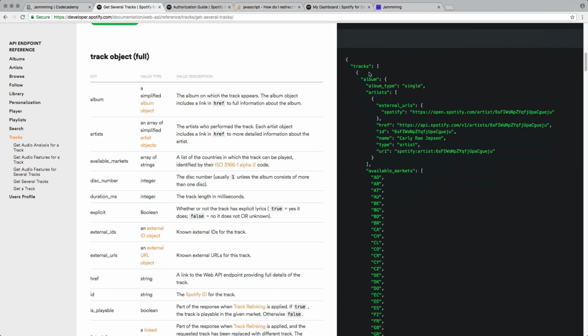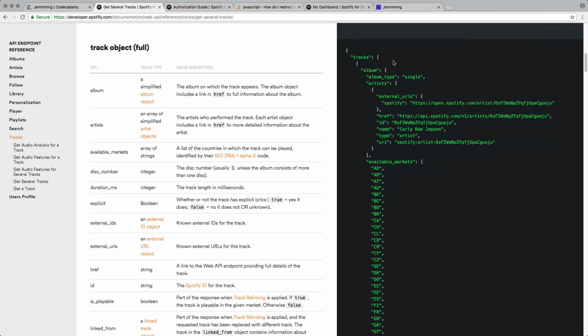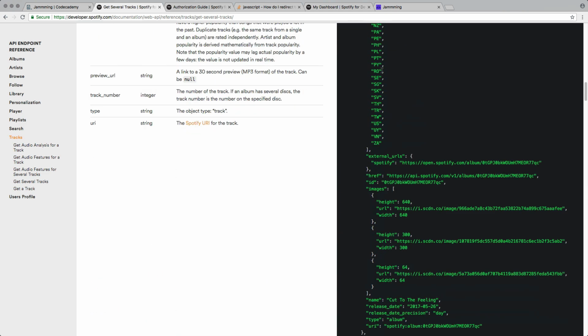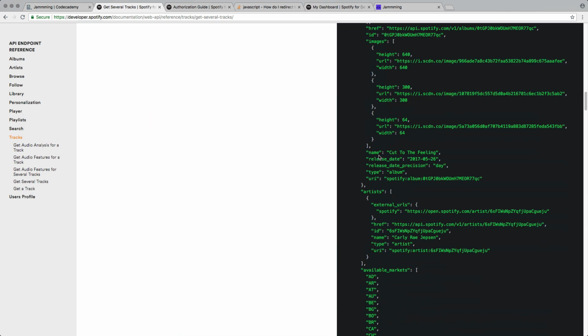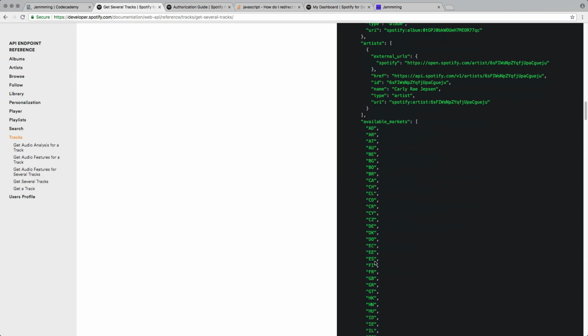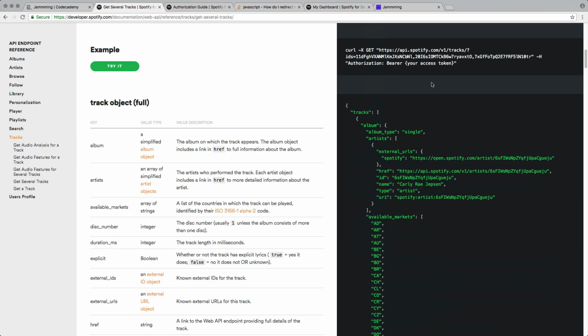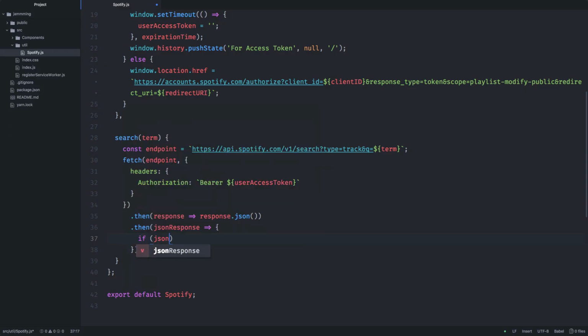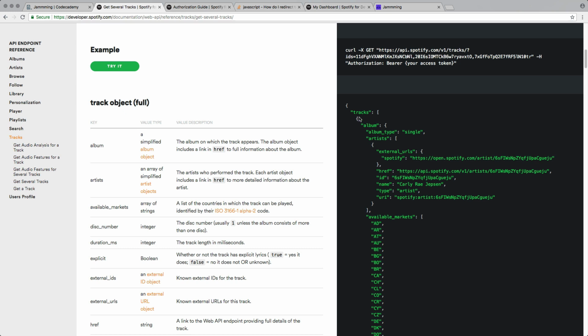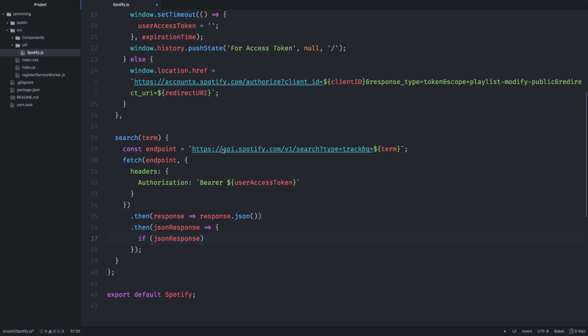Okay, so this is what it should look like. It has a bunch of properties that we won't be using a lot of. We'll just be using the ones we want. All right, so we'll check if it has a tracks property on it. Otherwise, we'll just return an empty array. So if it doesn't have .tracks, we'll just return an empty array.